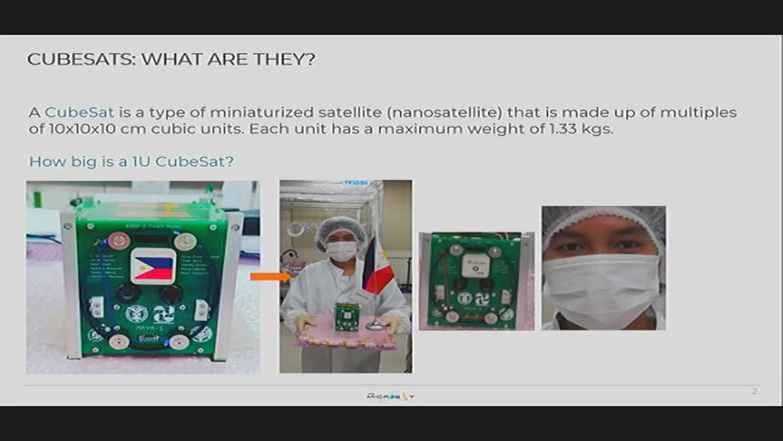Rock on. Okay, and then, hindi magandang comparison, di ba? So nanghiram ako ng iPhone X and added it there. So ganyan kalaki yung iPhone X. So you can imagine yung iPhone X or yung normal phones ninyo, mas malaki pa sa isang 1U CubeSat.